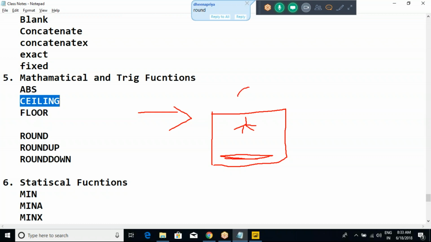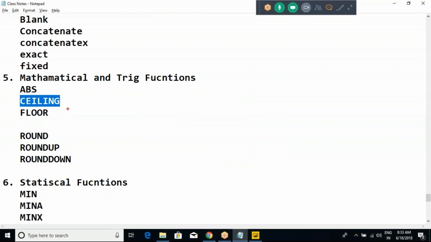There is a name called ceiling fan also, correct or not? A ceiling fan is nothing but the fan which we are attaching or adding on top of our home. Top, I could say. So usually ceiling, keep in mind, means towards up. It is rounding to the next nearest max value.